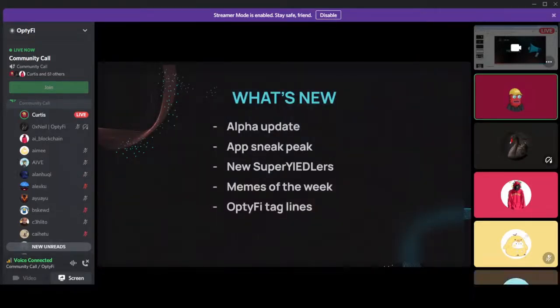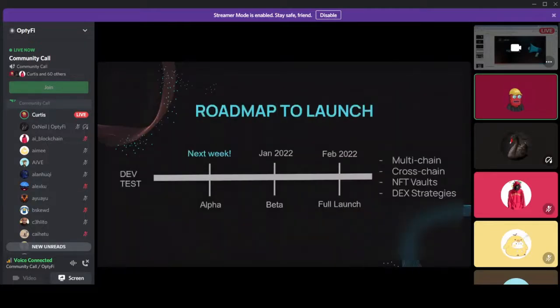This week, we're going to just go over the Alpha update briefly. I'm going to show you the app, just a sneak peek as to what the UI looks like. Talk about who's coming in, the Super YIEDLers, the new ones. Show the memes of the week and discuss some taglines for OptyFi as well. So, roadmap, just an update.